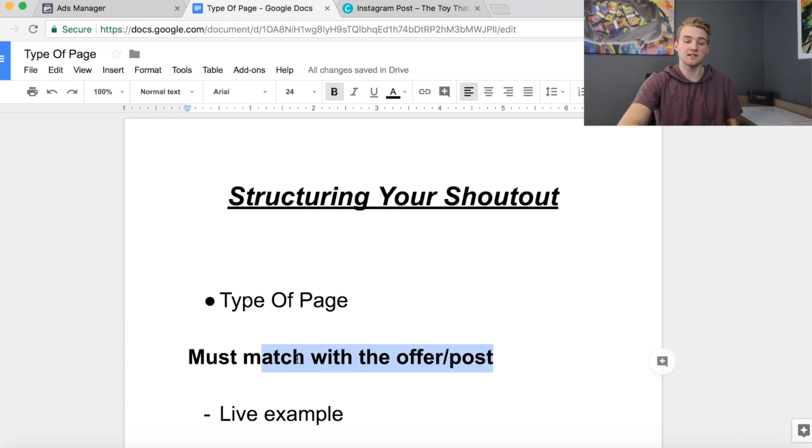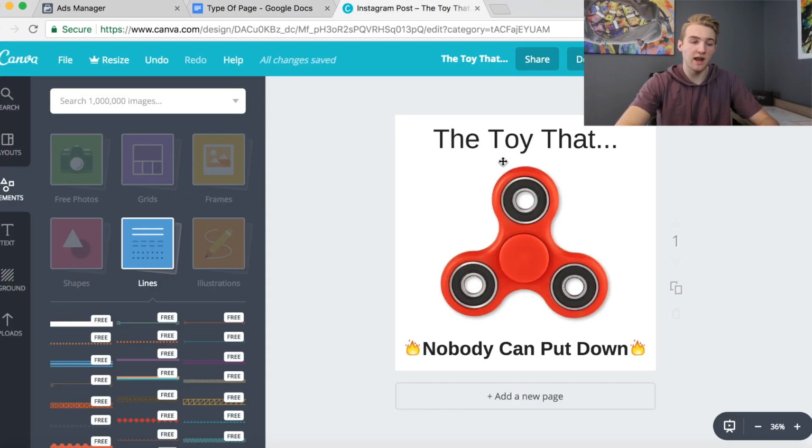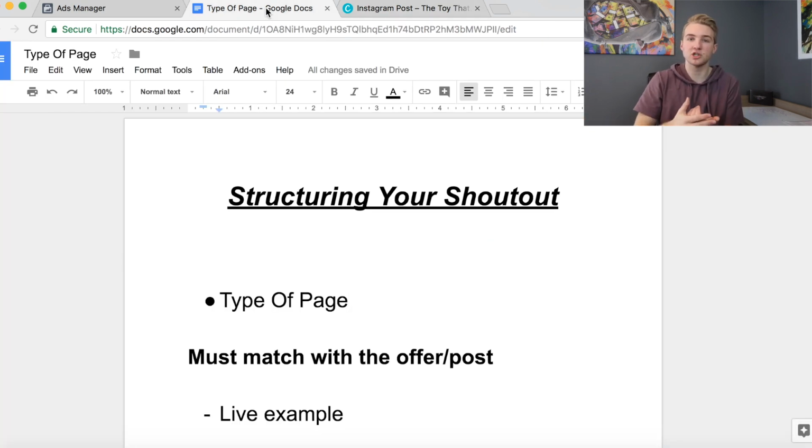The post and offer has to match with your type of page, assuming you're doing a meme page. And then whatever you say up here, the toy that nobody can put down, you need to back that up and build off of it in the caption. For example, you would say something along the lines of, this keeps getting taken away in school, or teachers have thousands of these now. Kids can relate to teachers taking their stuff. It really builds off of it. It has to match that offer.